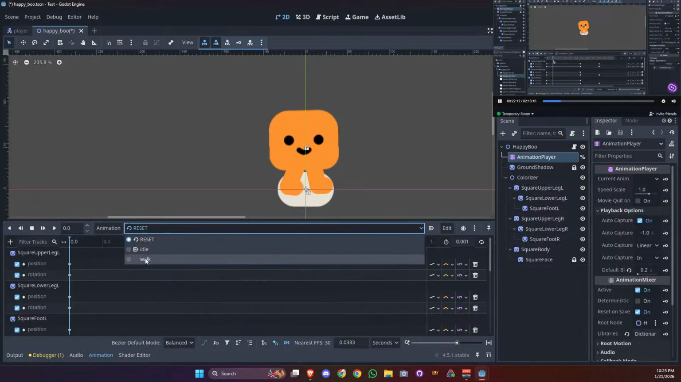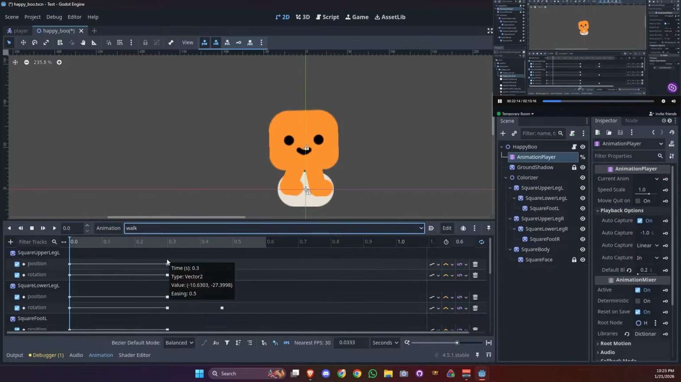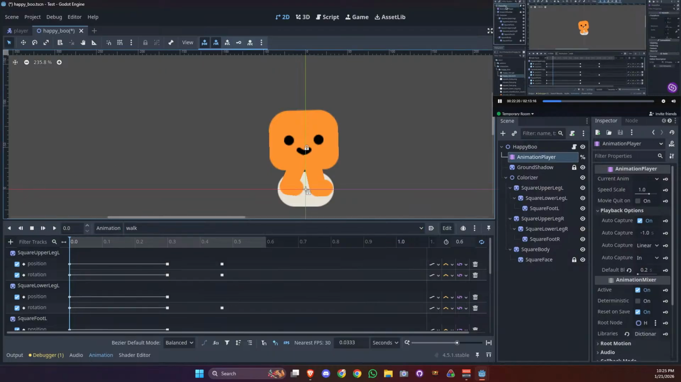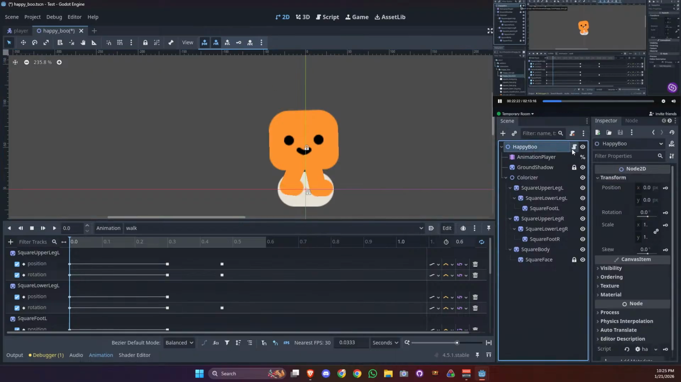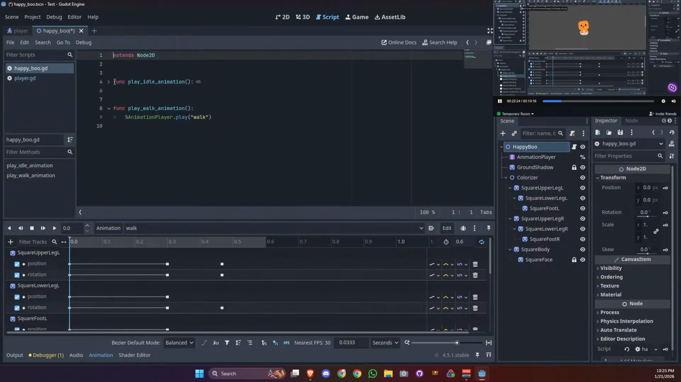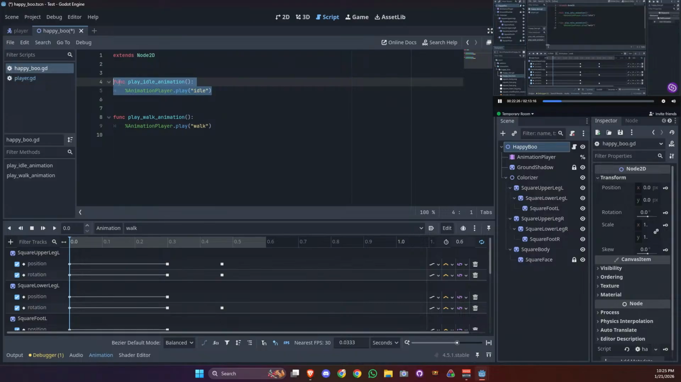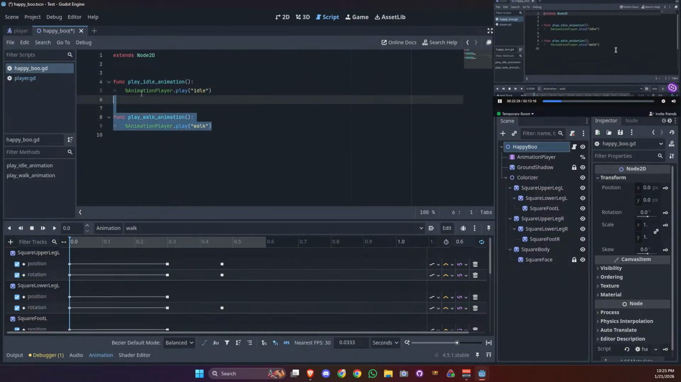And so we can access this animation player with code to play animations. And we've done that for you in the script that we attached to the Happy Boo character. So we're going to click that script to see that we defined two functions for you there, play idle animation and play walk animation. We can call these from our player script.